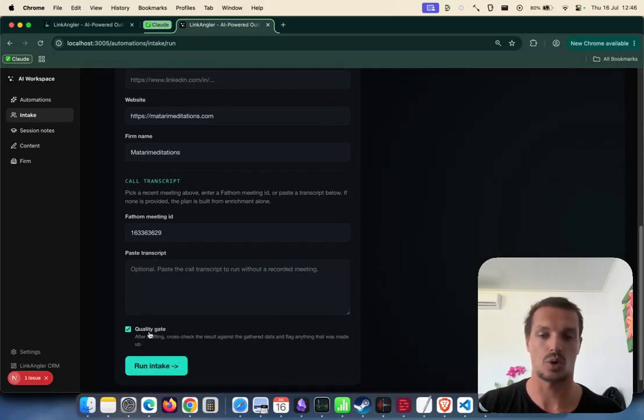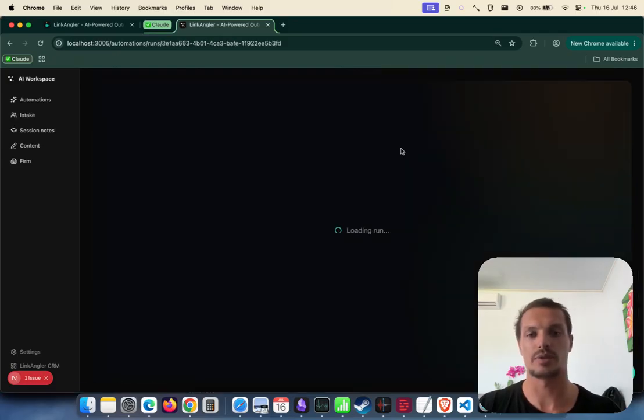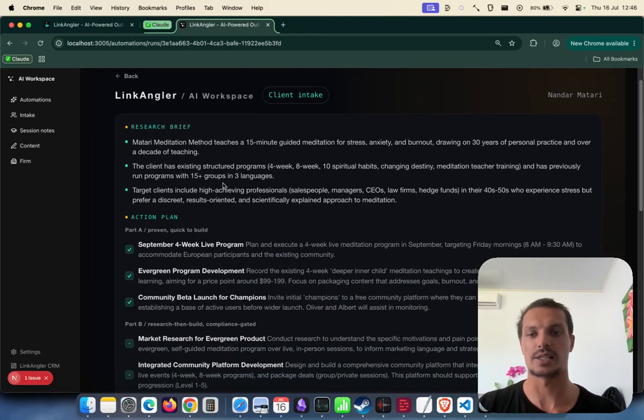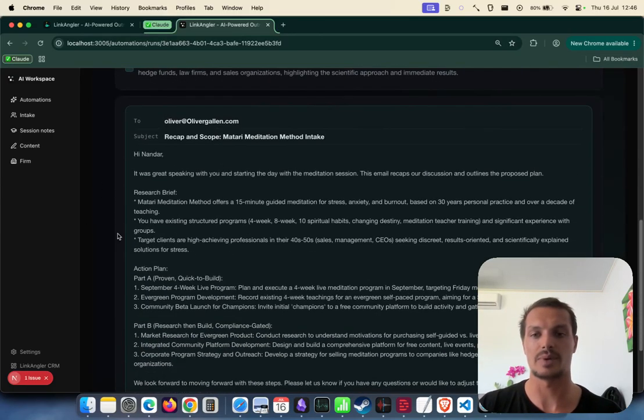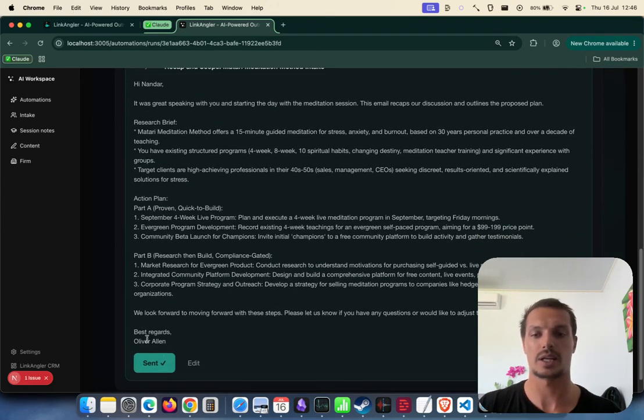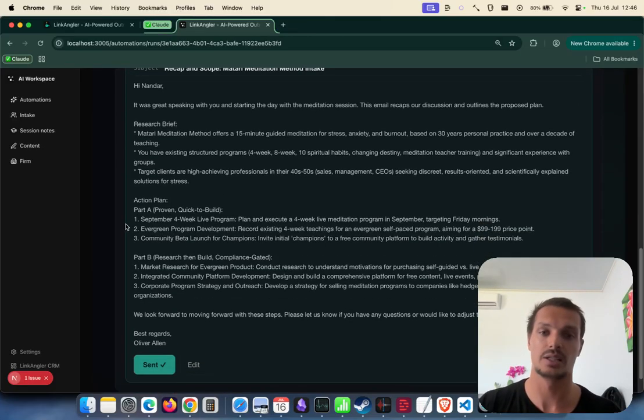And of course, it's got a quality gate to make sure that the gathered data and information that is created for this is not fake and not hallucinated, that it is correct. So then if I go into a previous run, for example, you can see it has the research brief, it has all the action plans, so I know exactly what I'm doing, and then it has the follow-up email, which I can send as well, and then I can be like, right, yeah, send that over. It's also, of course, connected to my email, so it can automatically send an email from here as well.